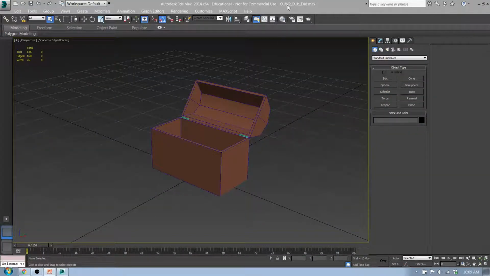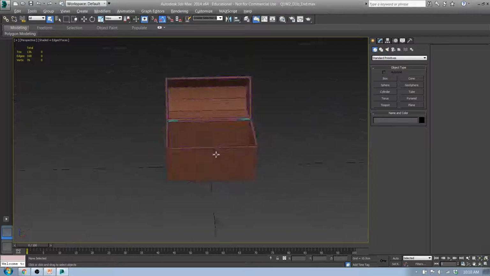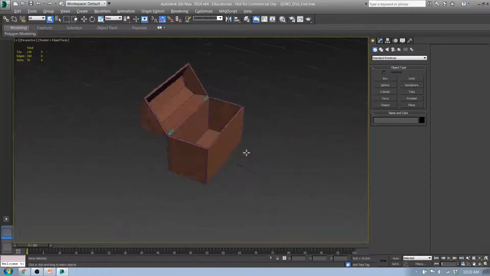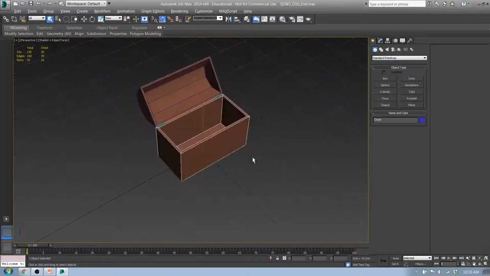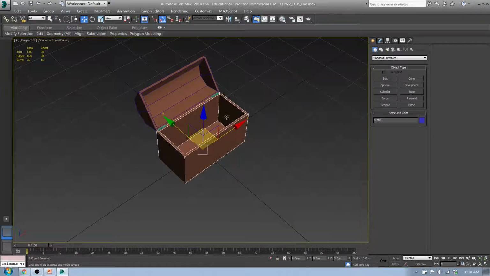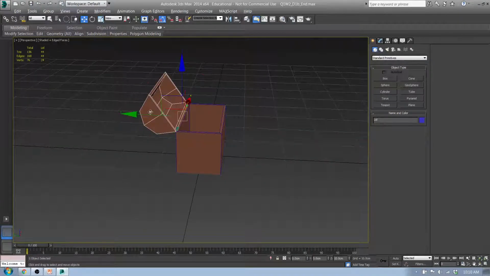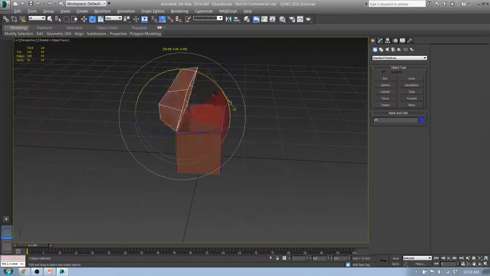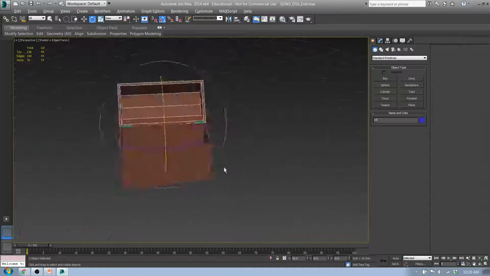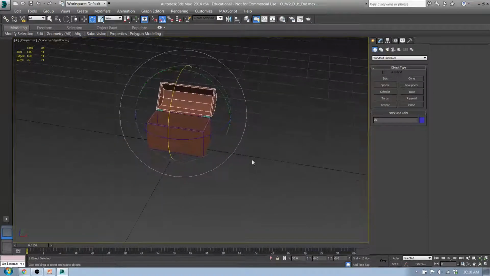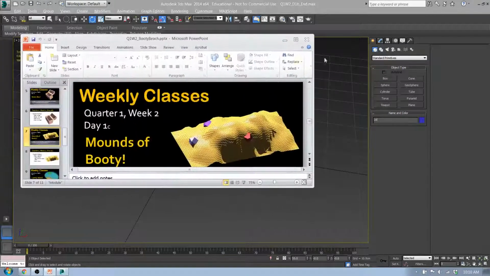This is the quarter one, week two, day 1B end file. You can find that in the Google Drive that's linked in the comments or just above the comments section of the video. All right, so we have our chest right here. And earlier in the last video, we linked it all up so that the box is the root and the top part here can actually open and close and look pretty cool. All right, great. So today what we're going to do is create a mound of booty.